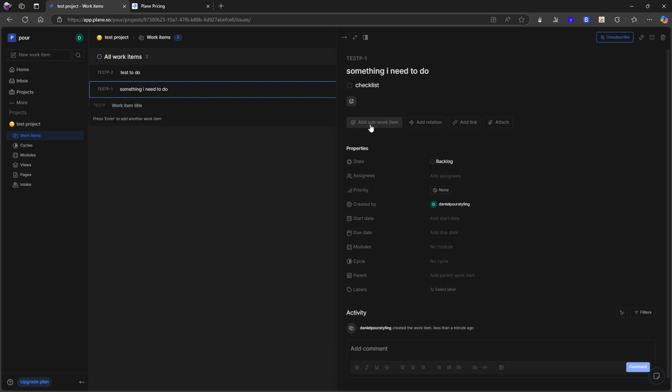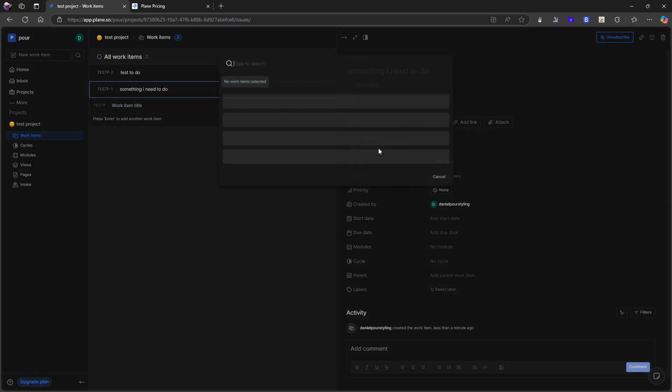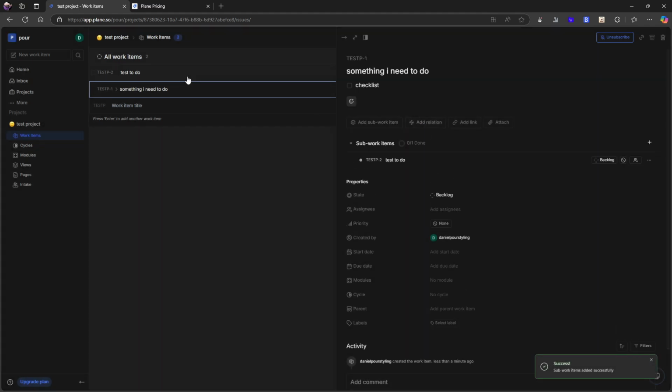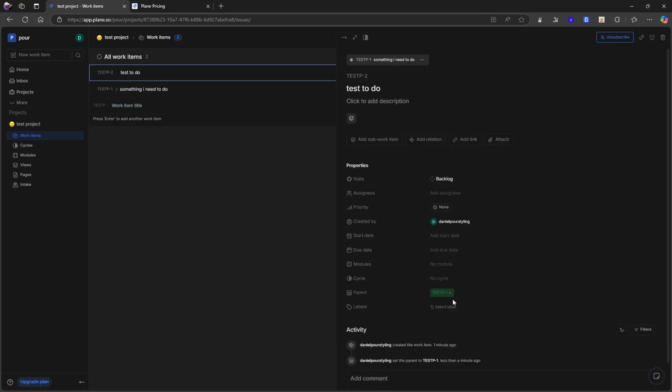But I can add sub work item. So I can press add existing, and then I can add the test to do underneath the something I need to do. So basically this is a child of this. That is basically how it works. And if I now open the test to do, it should have a parent here, and it uses the name that is here to show the parent.